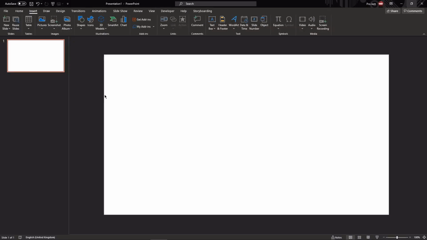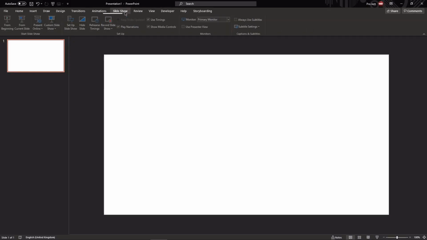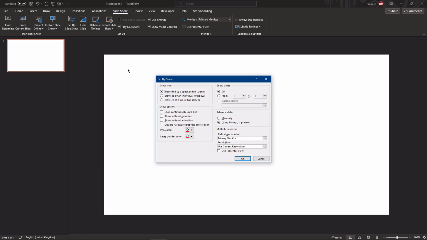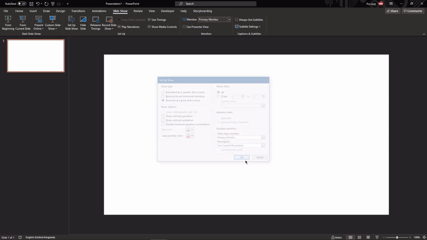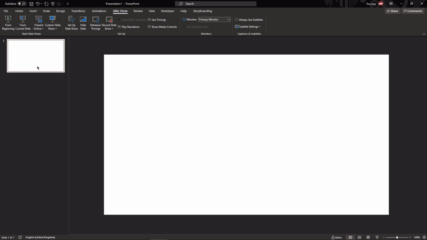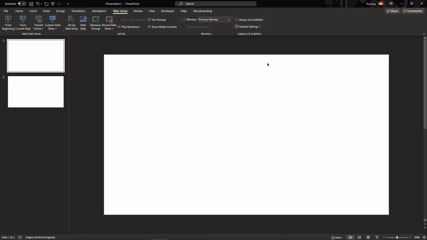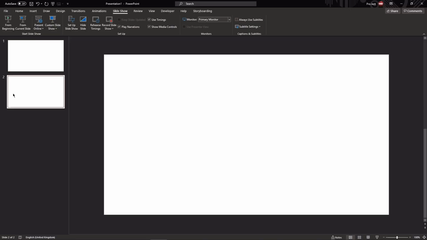Now, first things first, the prerequisites. We need to go to Slideshow, Set Up Slideshow, Browsed at a kiosk. Do that every time you make a presentation. The reason you do that is because if you go into presentation mode and click on the background or use the arrow keys, you will go to the next slide. You don't want to do that if you don't want the user to be bypassing your password systems. So of course you're going to have to prevent that. And the easy way to do that is as I've just shown.